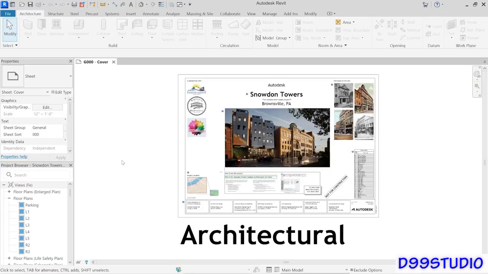In this video, we're going to talk about view navigation. There's a variety of ways that we can either zoom or pan or orbit in 3D views, and I'd like to walk through several of them with you.